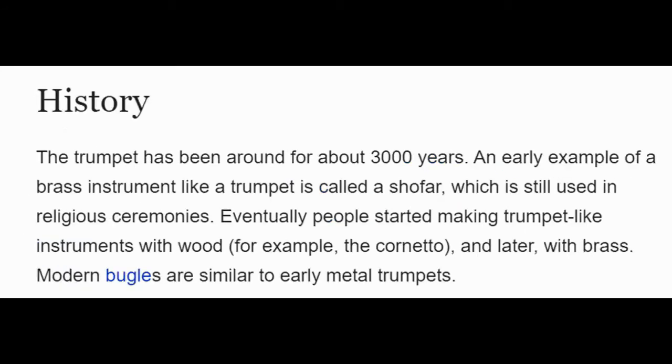A brief history of the trumpet. The trumpet has been around for about 3,000 years. An early example of a brass instrument like a trumpet is called a shofar, which is still used in religious ceremonies. Eventually, people started making trumpet-like instruments with wood, for example, the cornetto, and later with brass. Modern bugles are similar to early metal trumpets.